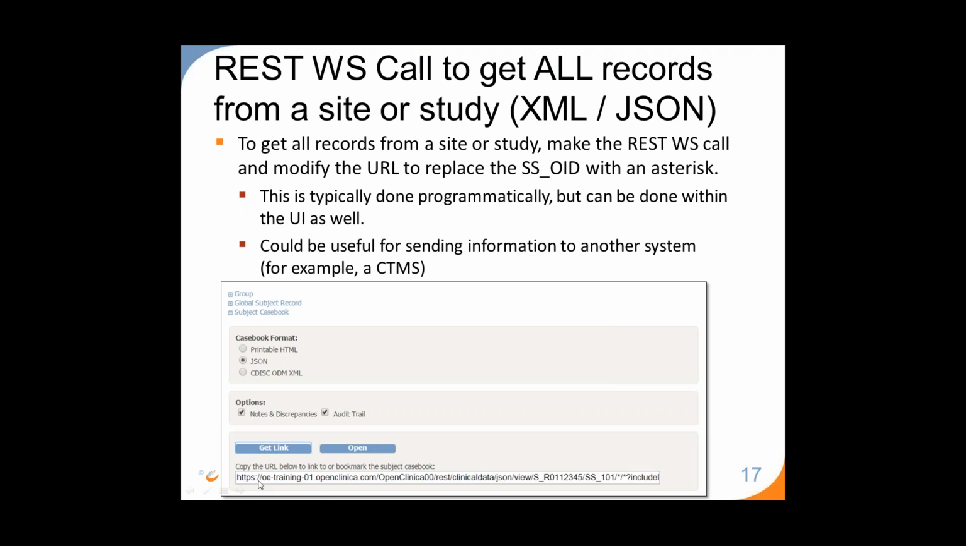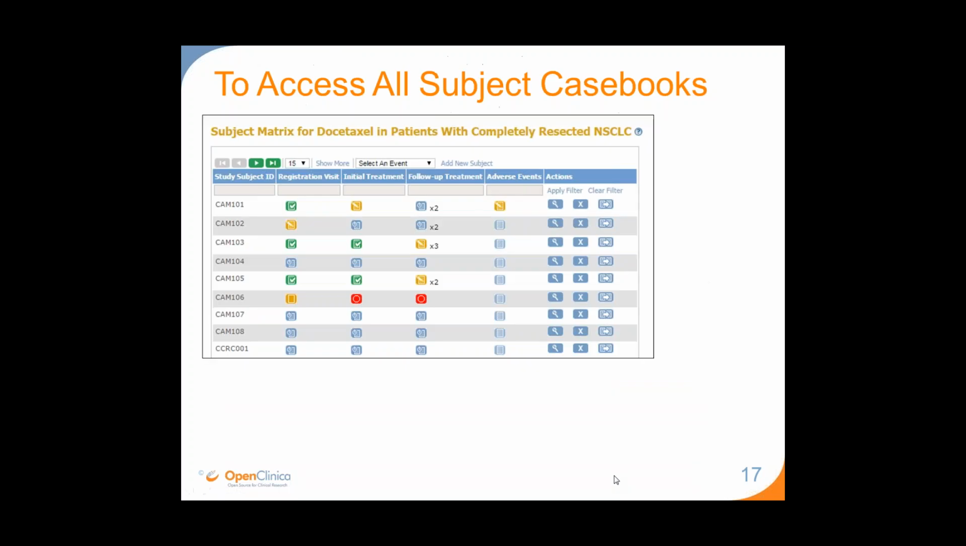So this is the user interface for printing the subject casebook. And like I said, this is typically done programmatically. I'm just showing you this because it very clearly displays the structure of the URL. And part of the URL for printing any subject casebook is the study subject object ID. And what you can do is just change that study subject object ID to an asterisk, and that would print all subject data.